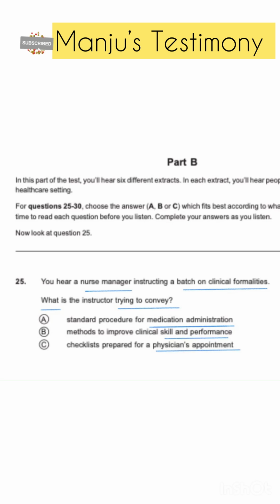So let's read the options for answers. Standard procedure for medication administration. Option B, methods to improve clinical skill and performance, and option C is checklist prepared for a physician's appointment. So the clinical formalities for which the instructions are given include either medication administration or skill and performance or a physician's appointment. We just have to find out which among the options best matches the clinical formalities which are instructed.